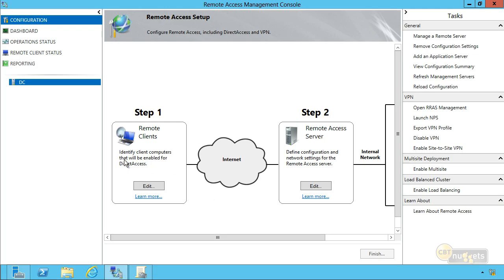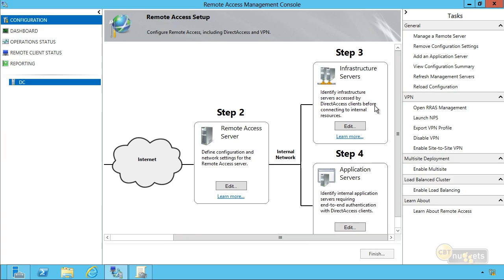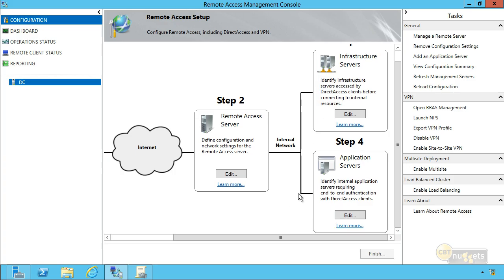So this is where I will edit my client computers that are enabled. This is where I will define the configuration settings for the remote access server. I can identify the infrastructure servers that are accessed by DirectAccess clients, and then application servers. So there's all these extra little steps you can use to configure this.